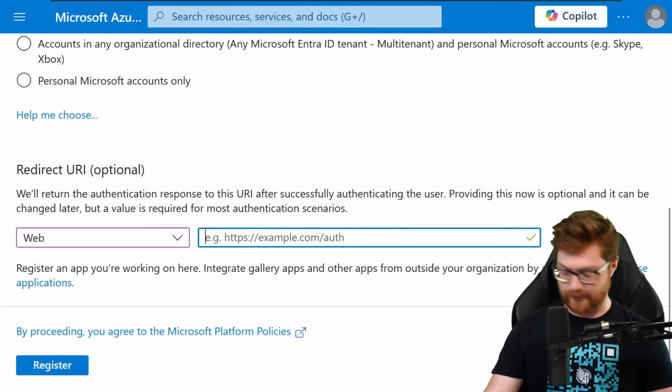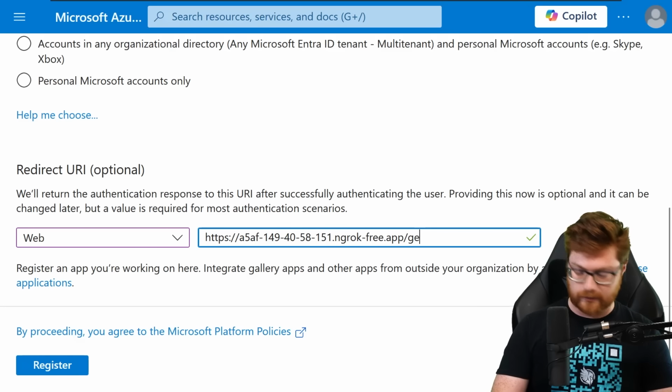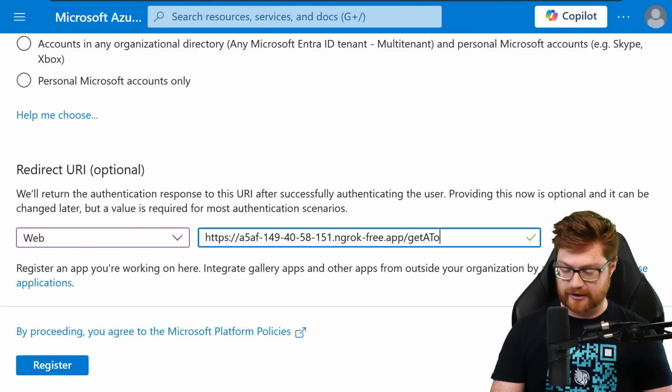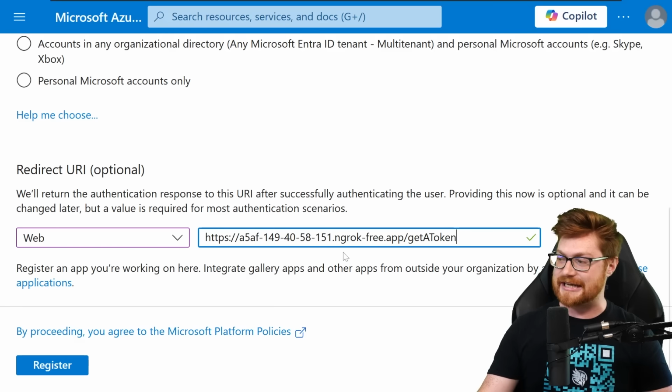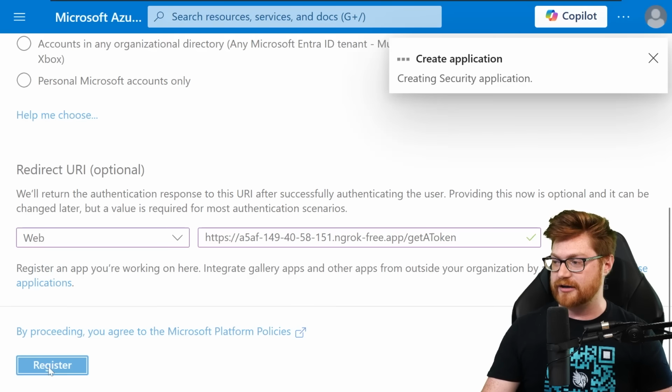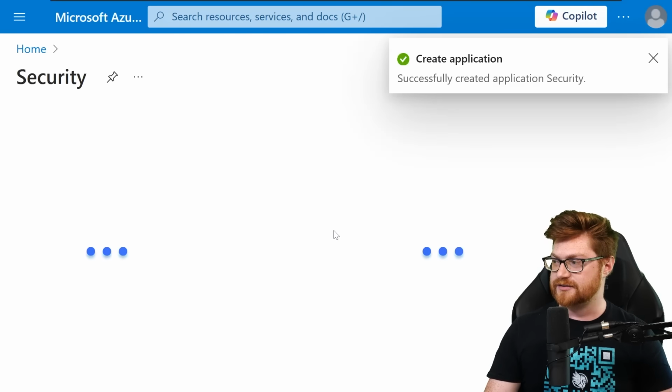This video, man, we are on the struggle bus, but you know what? We'll get through it. I believe the URL default endpoint for pinauth is /get a token. So let's go ahead and register that and now see if it comes to life here. Successfully created the application security.